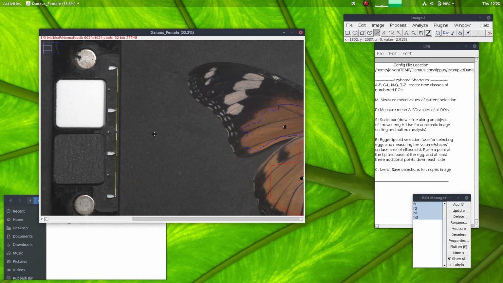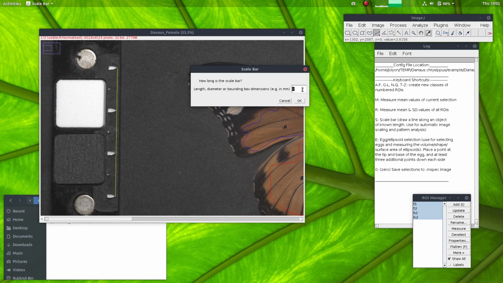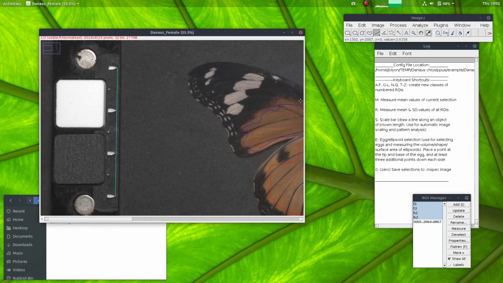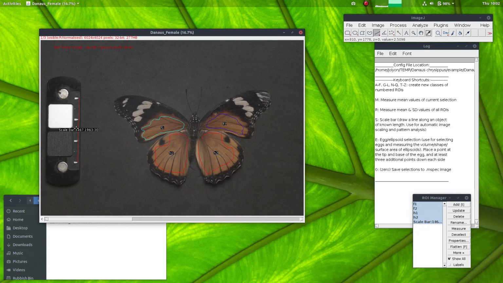Just draw the line and press S, which brings up this dialog, and type in the length of the scale bar. I'll type in 30 here for 30 millimeters, and that means that throughout the entire toolbox and the framework I'll be using the millimeter to specify lengths. So that's added the scale bar. So now we have our regions of interest and the scale bar.